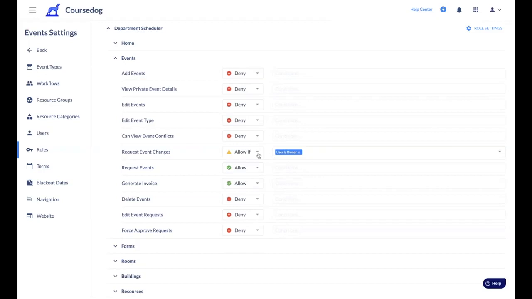So for example, this user can request event changes only if the user is the owner of the event. So this allows you to grant certain permissions in certain cases when you normally wouldn't want a user to have that access.